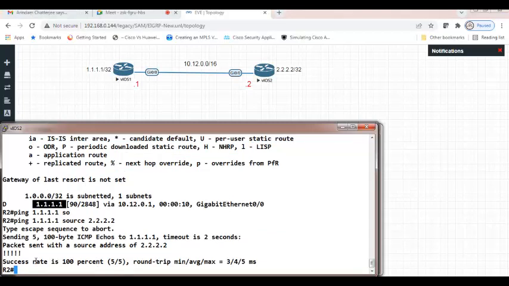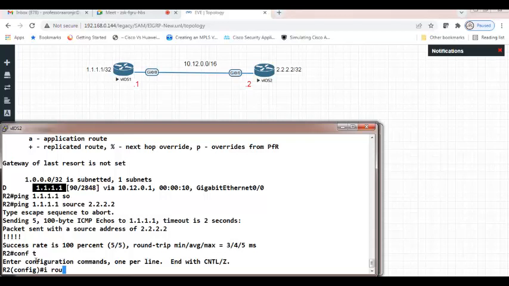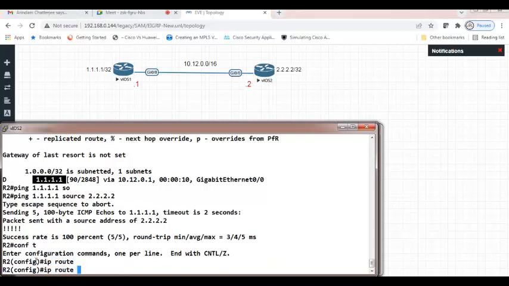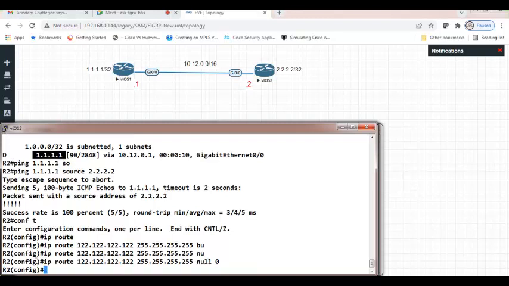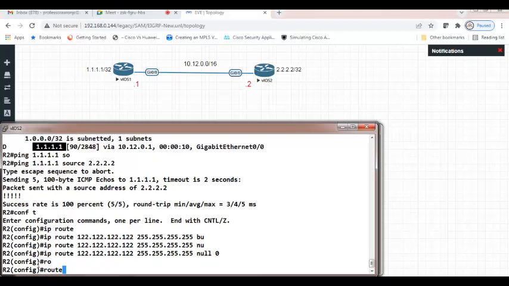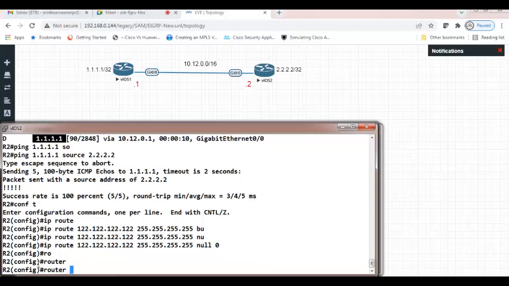Now let us say we got a static route, IP route 122.122.122.122 pointing towards some null interface. Some interface. I don't want to give any interface, so I am giving null interface. I need a static route and I want to advertise this under EIGRP. How do you do it? This is router 2. We are using the classical method here.